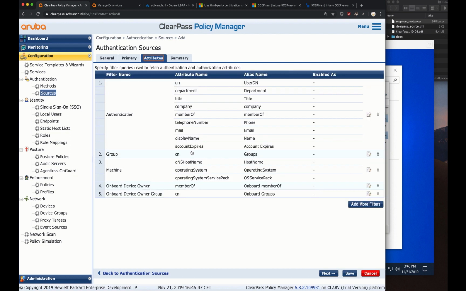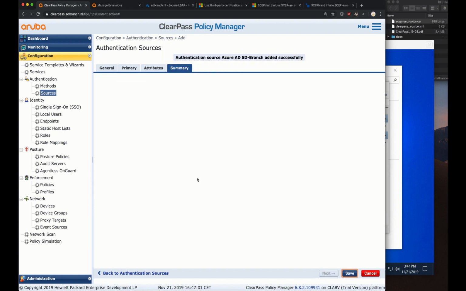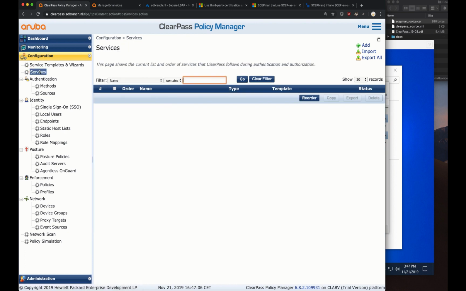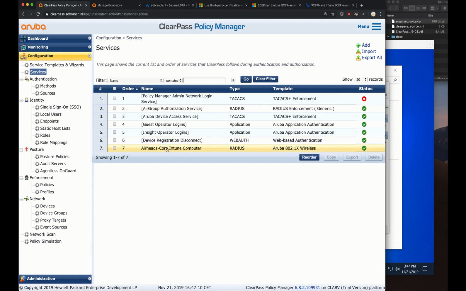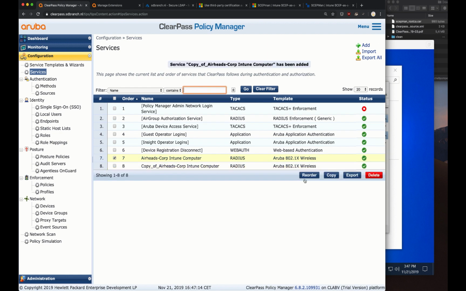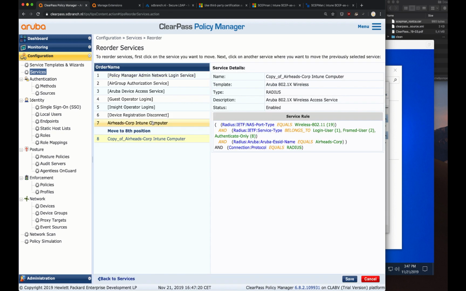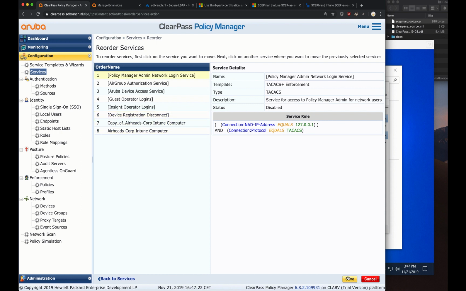There are already some default attributes that will be fetched from the AD when a user logs in, which we can use, such as the group membership, memberOf. I'll save this, and we'll go back to the services. Since we made a special service for the Intune computer, I'll copy the service and make one for the users. I'll first reorder it, like that.